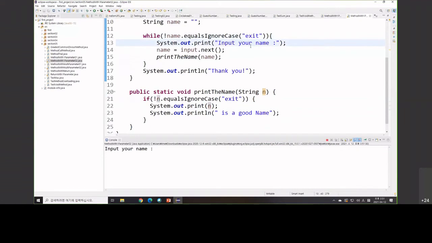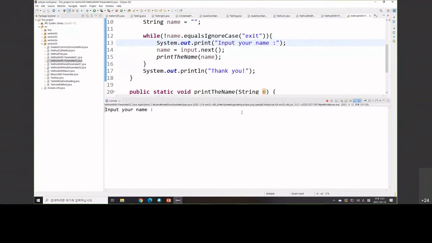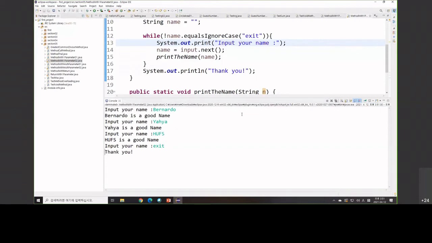So you can try inputting your name. Ferraro. Okay, Ferraro is a good name. For example, my last name, Yahya. Okay, Yahya is also a good name. Good. For example, Huff. Oh, Huff is a good name. Okay. So this will be a loop until you type exit. And the last statement will be thank you.